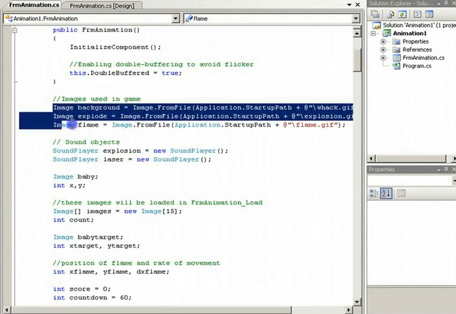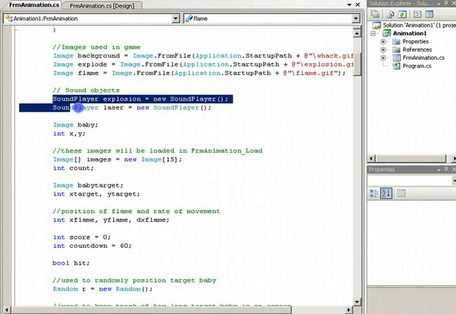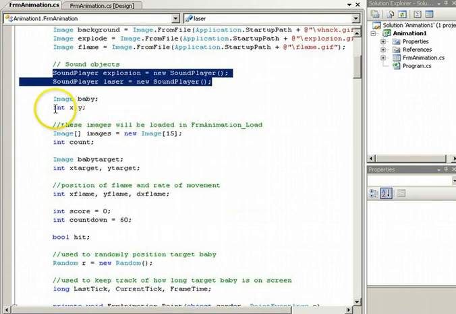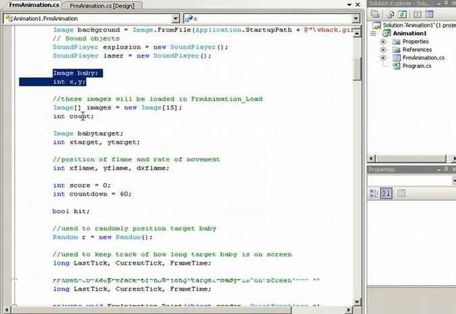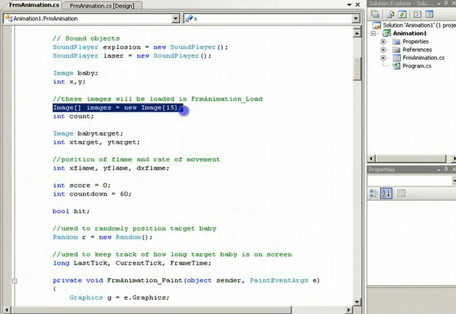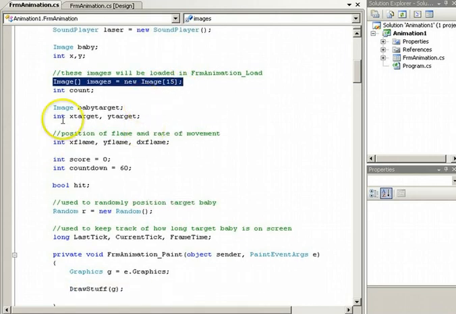You decide when you make your game all the different components that you want to load: pictures, backgrounds, explosion effects, whatever. I've also got two sounds that I'm going to use. And this is the baby that I'm using to move around the screen, so you have to keep track of its X and Y position. The baby that I'm chasing cycles through images. There are 14 images, and that's what that array is for.